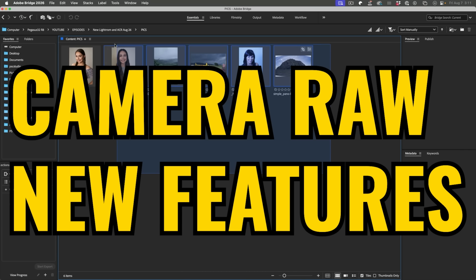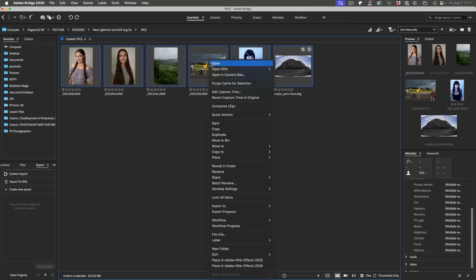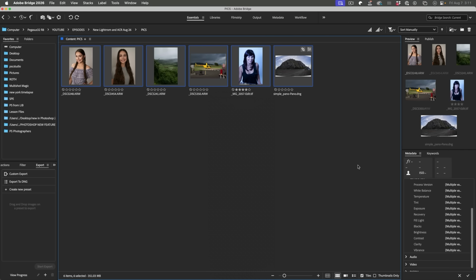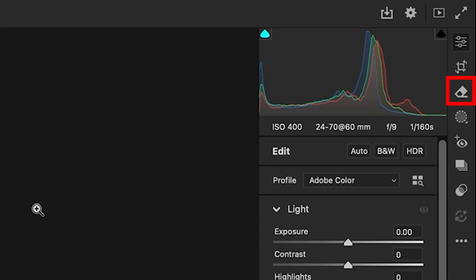All right, I'm going to open all of these into Camera Raw. I'm just going to start from Bridge, right click, and choose Open in Camera Raw. Okay, let's look at the first one, and that's automatic blemish removal.